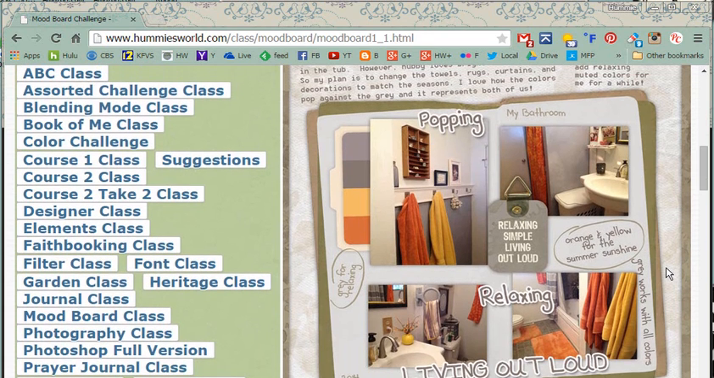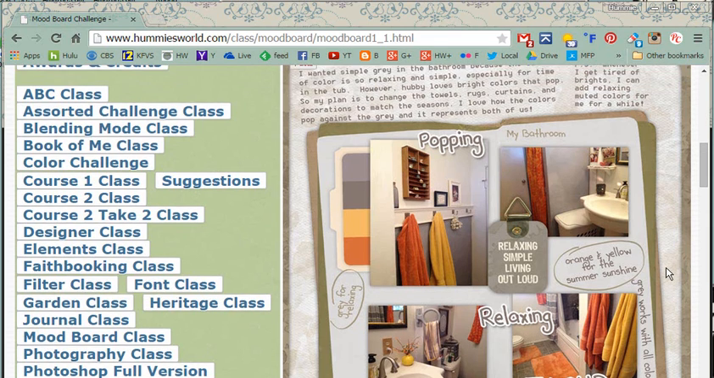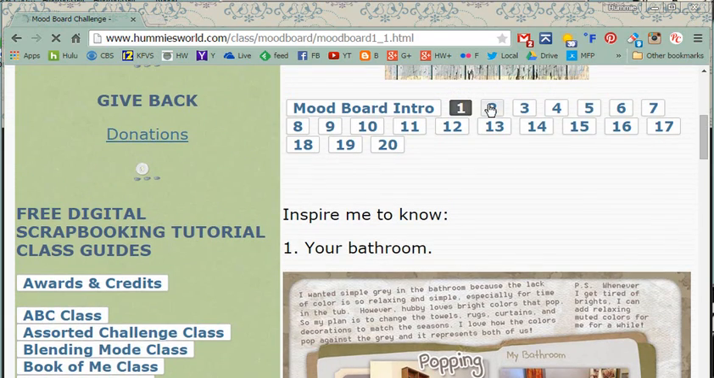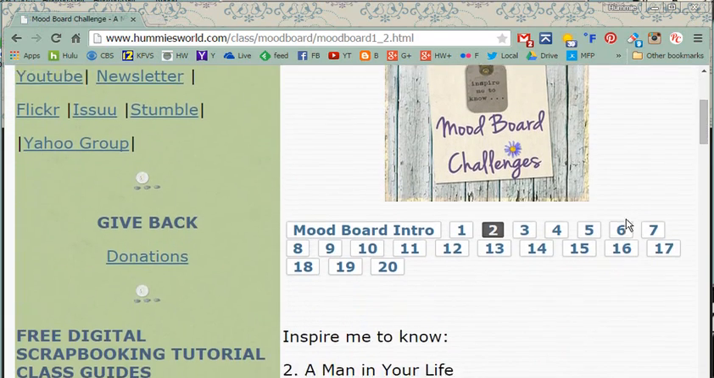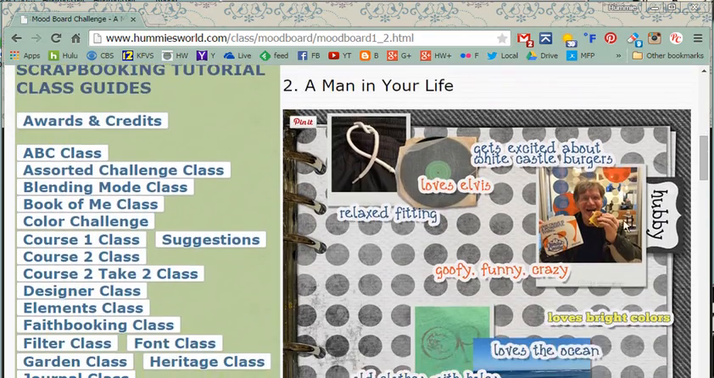This is actually my husband's bathroom, because we change out the towels and the rugs and the curtains almost every month to change the mood of our bathroom. That's why we made it gray and white. And this was created the first month, and I did the yellow and orange for summer. And because my husband loves to live out loud, he loves bright, and so that is my first page, and that's the first challenge.